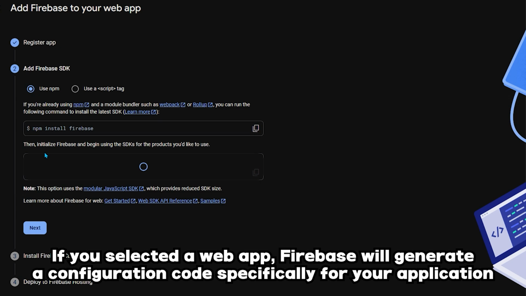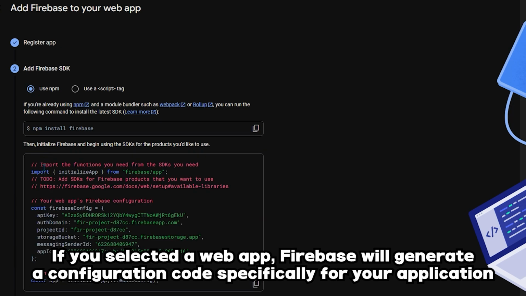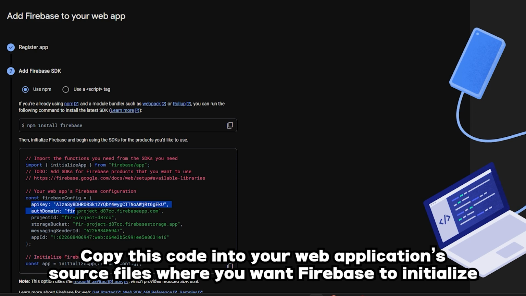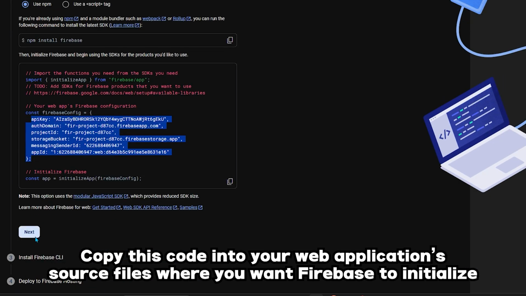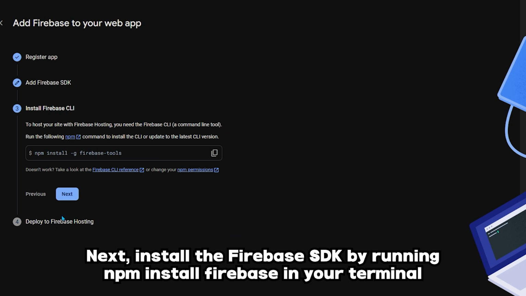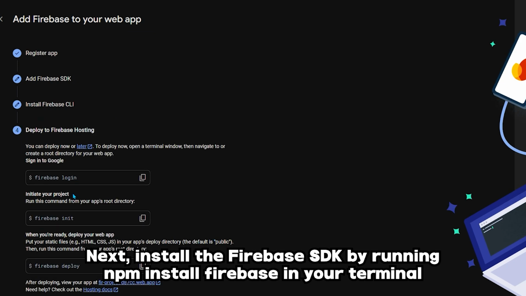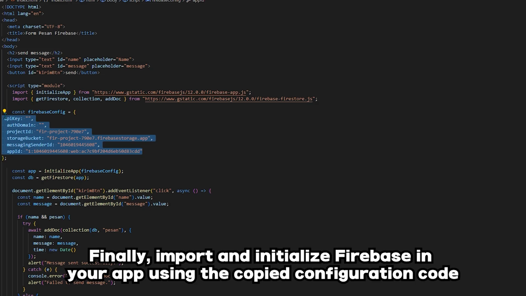If you selected a web app, Firebase will generate a configuration code specifically for your application. Copy this code into your web application source files where you want Firebase to initialize. Next, install the Firebase SDK by running npm install firebase in your terminal. Finally, import and initialize Firebase in your app using the copied configuration code.